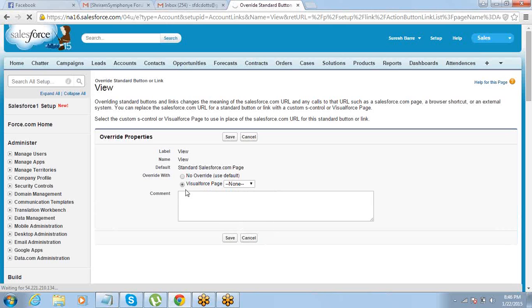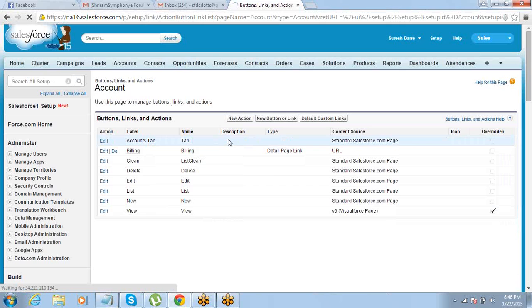So instead of the normal page, I want it to display the Visualforce page. Which page? You just select that. I want to show V5. Fine. Click on Save. Done. Alright. So your Visualforce page has been set up here. The Visualforce page has overridden your standard page.